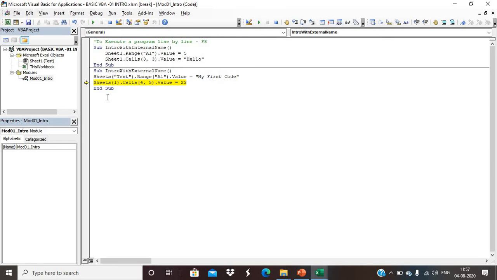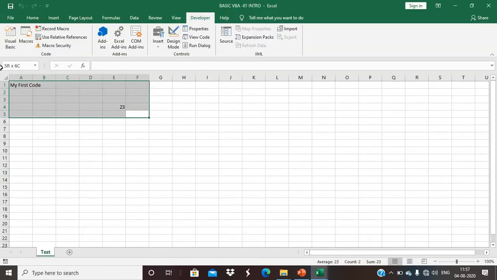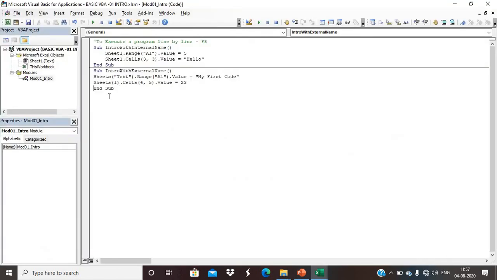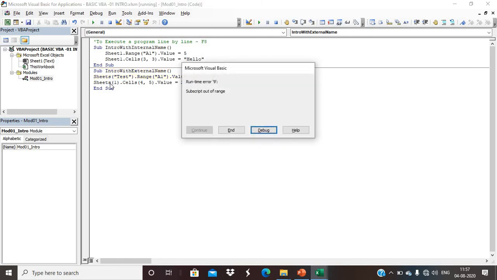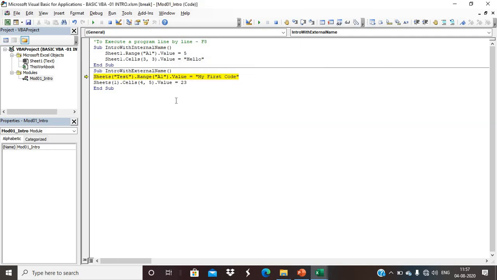And if I execute the second line, it's also there. But that was by mistake; now I'd like to show you intentionally. Assume the user is changing the name, like text. Okay. Now if I run this program, it will fail, because it will not be able to find that sheet.